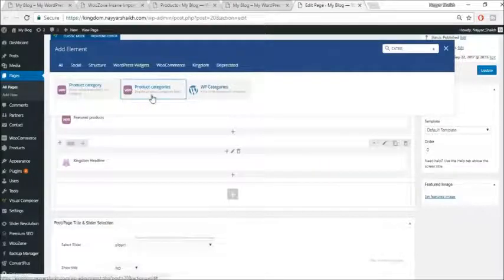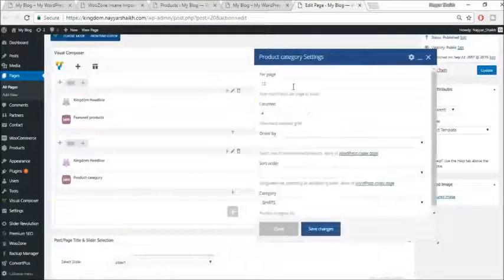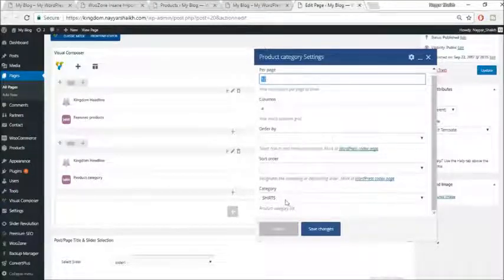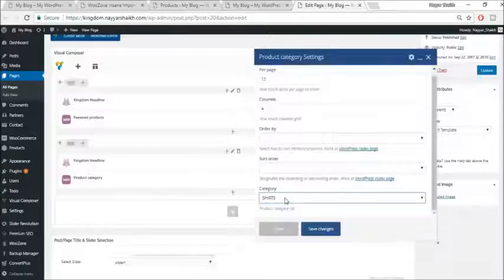So there are two different options over here. First one is product category, second one is product categories. We have to select the first one, product category, because we want to show different products from the same category. If you select product categories, it would just show you the different categories which we have created. So select product category, not categories. Now here again, how many products per page you want, how many columns, same thing, and select the category. So we want the shirt category.